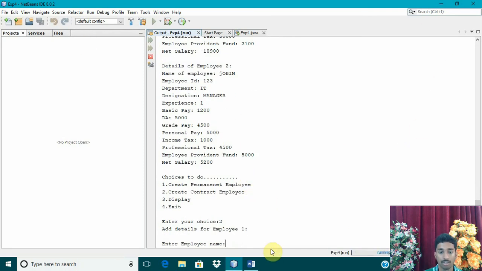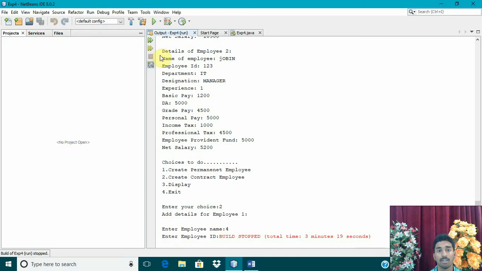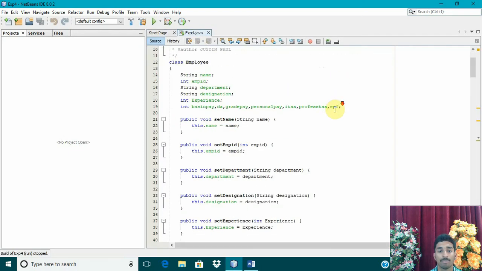Now if I want to come out, enter employee name, sorry, it went into some other option, after that we can put the exit and come out. So I hope you understood this program.